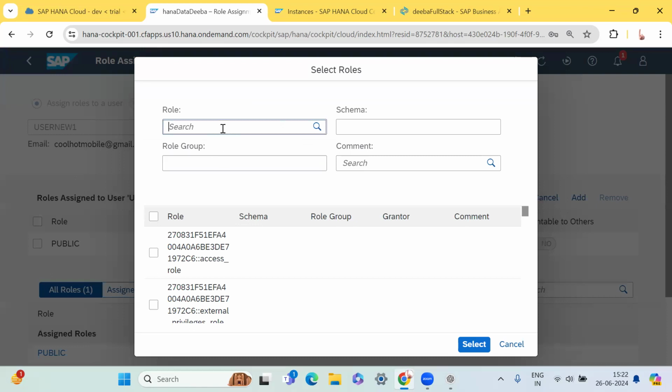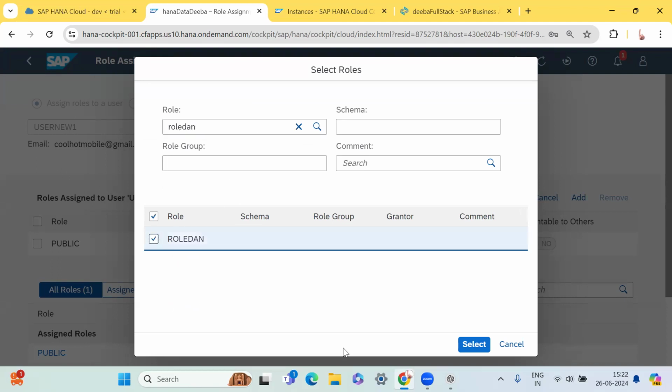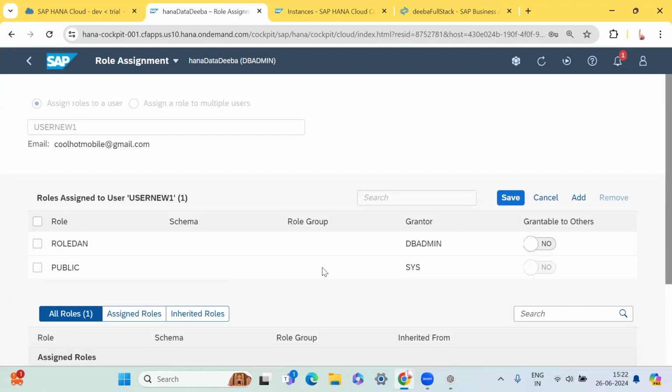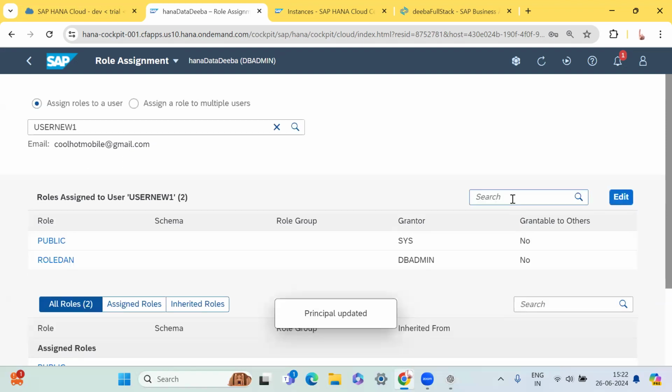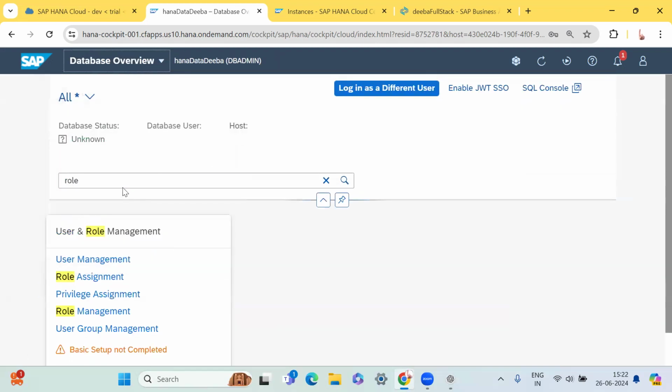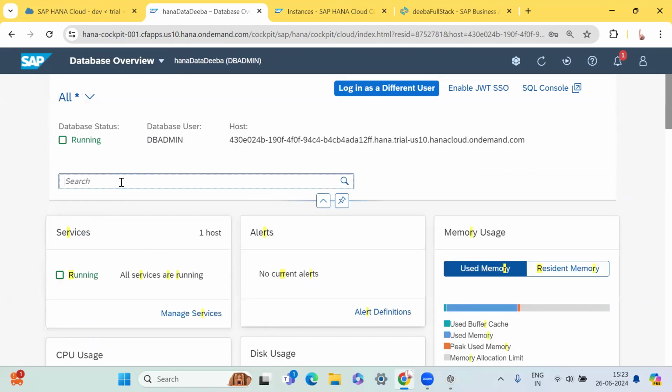So the role name is role down, and it is here. You add it, and let's save our work. What we basically did is assign a role to our new user, to whom I've given a username and a password that I created just now. Now we will go to our main homepage and see what happens after having given him the username and the password. First, we'll see what power DB admin has.